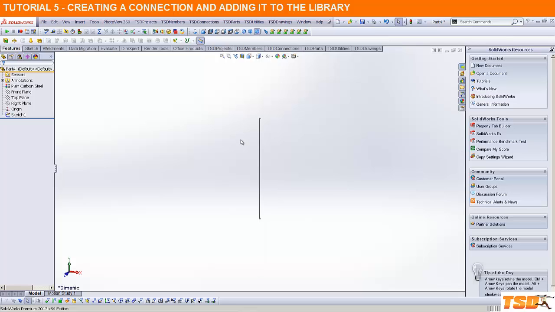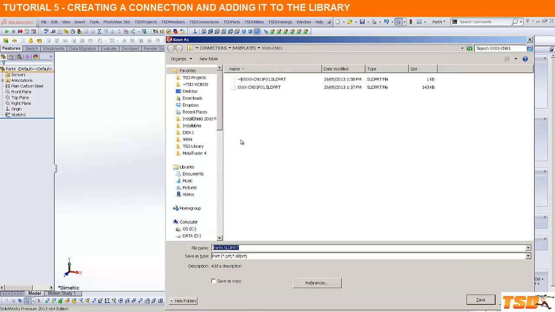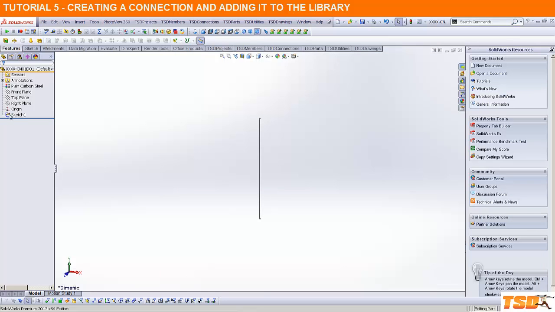Okay, and at this point I can save it, and what I want to do is match the previous one, but now because it's a dummy I want to change the P to a D. The sketch 1 that has come out needs to be renamed as member sketch.